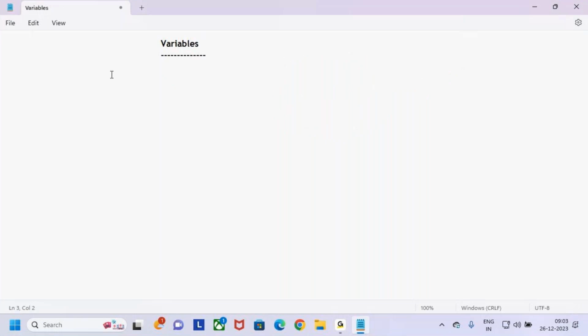So first of all, let me note here what is meant by variables, guys. What will variables do? Variables are used to store the data or the values. What is the use of variables? Variables are used to store the data or the values.